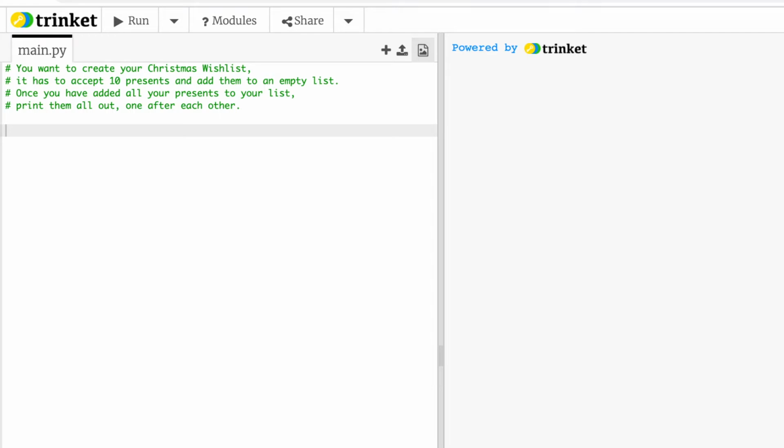Okay, so the first thing I can see we need is an empty list. So I will start with that. I will have a variable called presents, and that will equal an empty list. An empty list is just 2 square brackets.